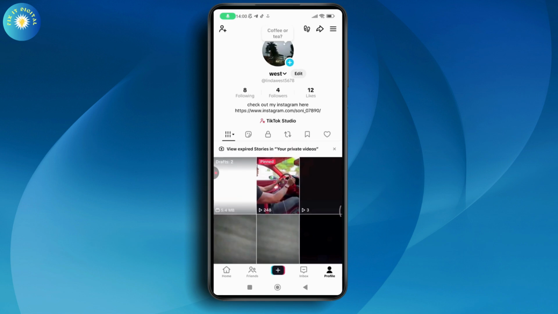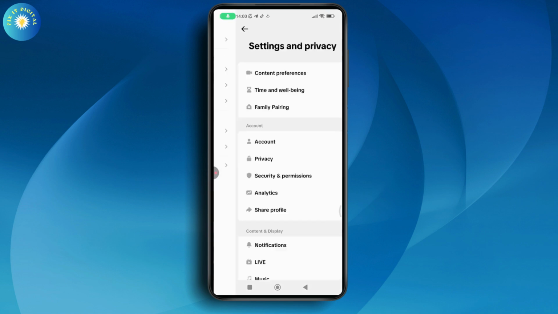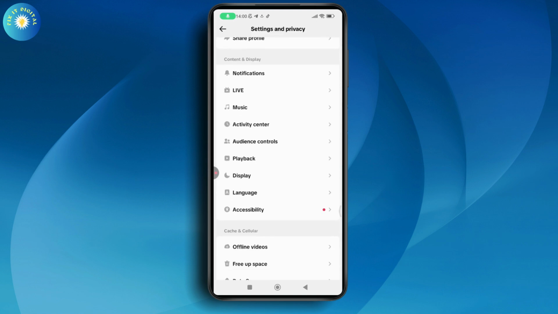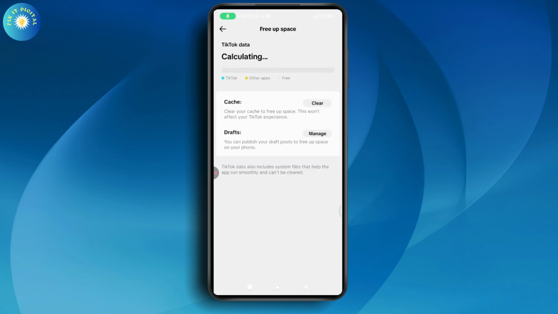From your profile, you need to go to the top right, which has those 3 horizontal lines, and then you need to go to settings and privacy. Now, once you tap on settings and privacy, you need to scroll down a bit and you'll find an option of free up space. You need to tap on that. And then you'll have an option of clear cache. You need to tap on clear, which will be on the right side, and clear the cache.